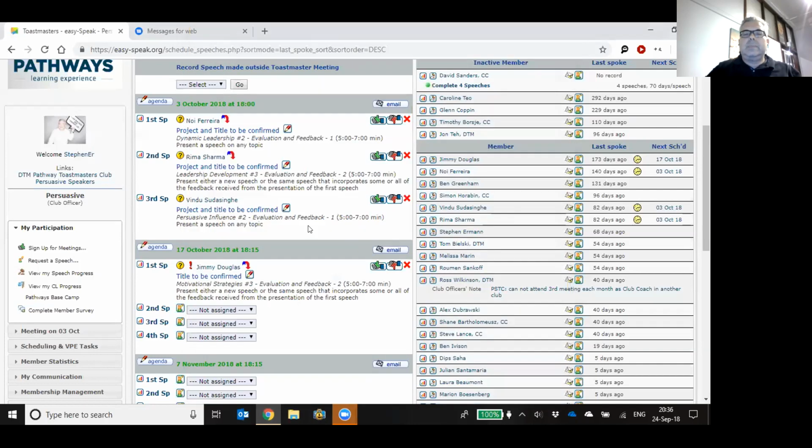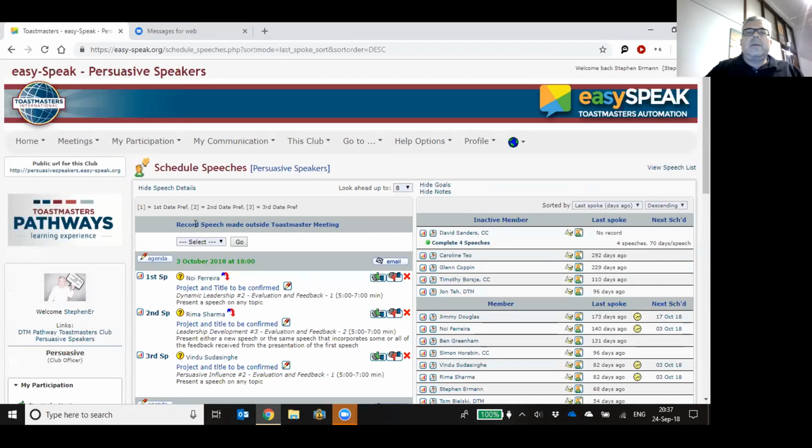Well, I'll get to that later. So it tracks across the clubs that use Easy Speak, which is fantastic. What it also allows you to do up here is record speeches made outside of a Toastmaster meeting. So if one of my club members gives a speech outside of Easy Speak, I can actually record his speech and have it validated there. So it gives me the full tracking.